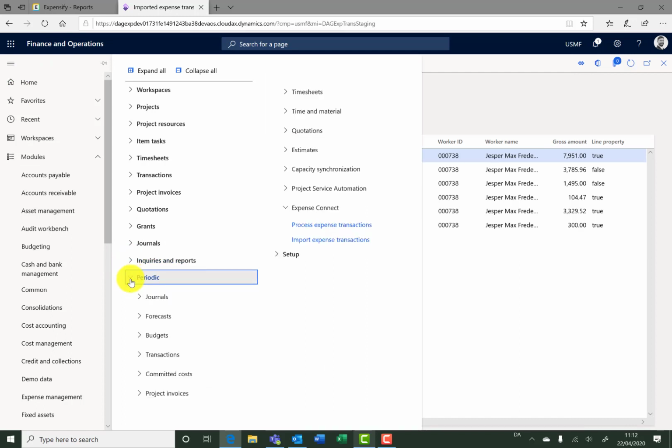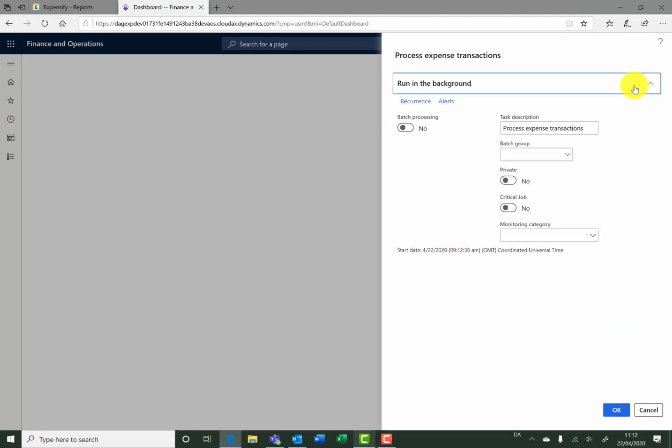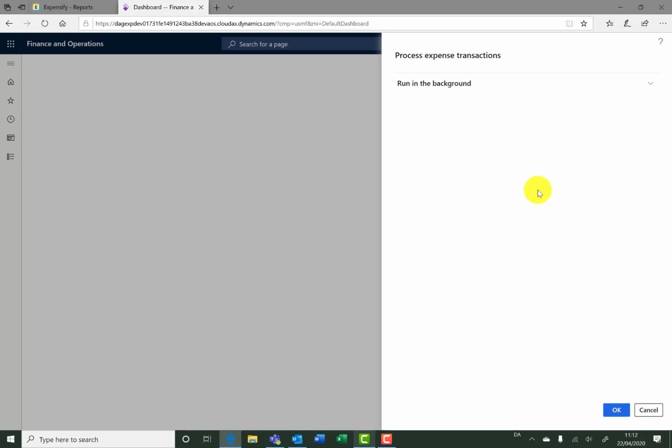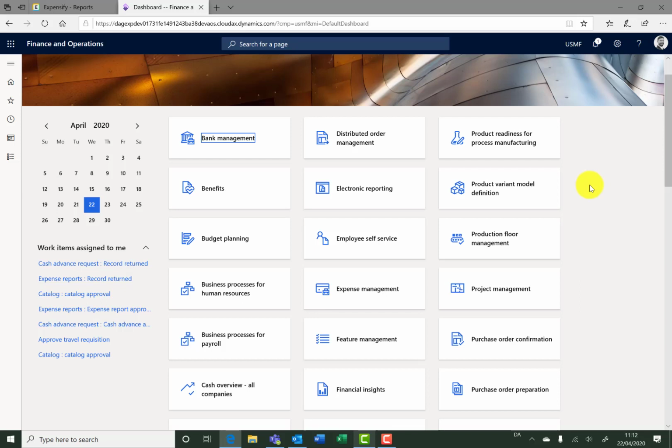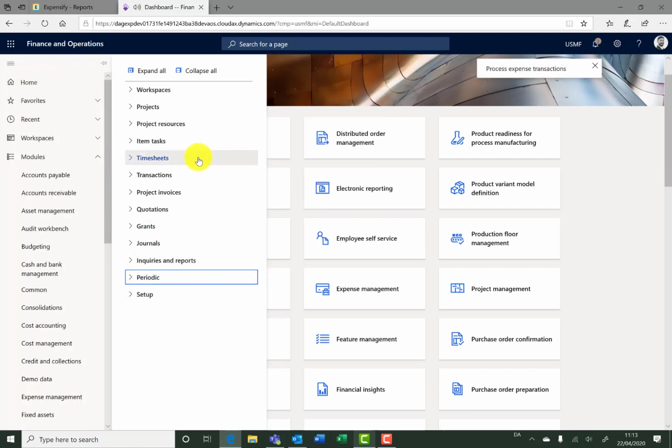So back to Periodic, I'm going to select Process Expense Transactions, and this could just be set up as a batch job, so that the users actually don't need to do this. I'm going to select OK. And what this does is that it takes the expense transactions and it transfers them to an expense journal. And then all of the underlying mapping rules that we have configured in Dynamics, it will apply that to those transactions.